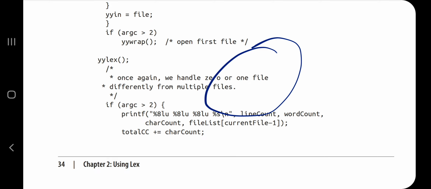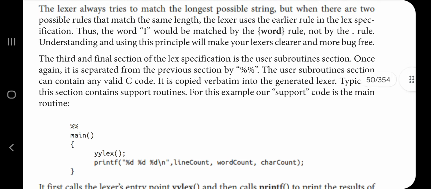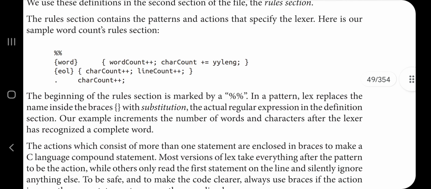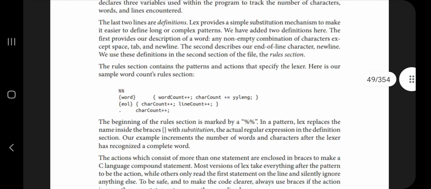So this is not much important. The important part is this one. This is the main logic. This one you have to remember. This is the main ingredient of this question.